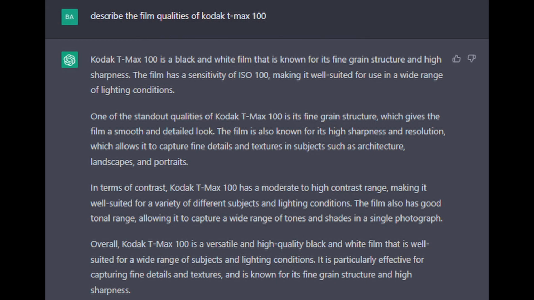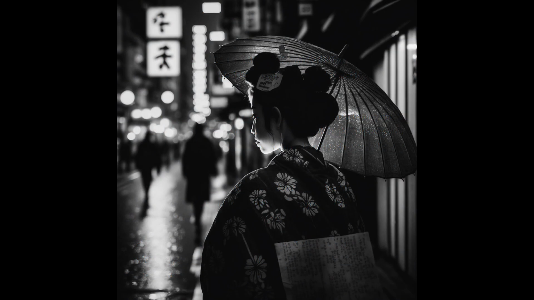Okay, my favorite recommendation for AI photography is the Kodak T-Max 100 if you're going for a black and white image. I've used Kodak T-Max 100 in the prompt for many different images in other videos and have been pleased with the tonal range that this type of film adds to the image.